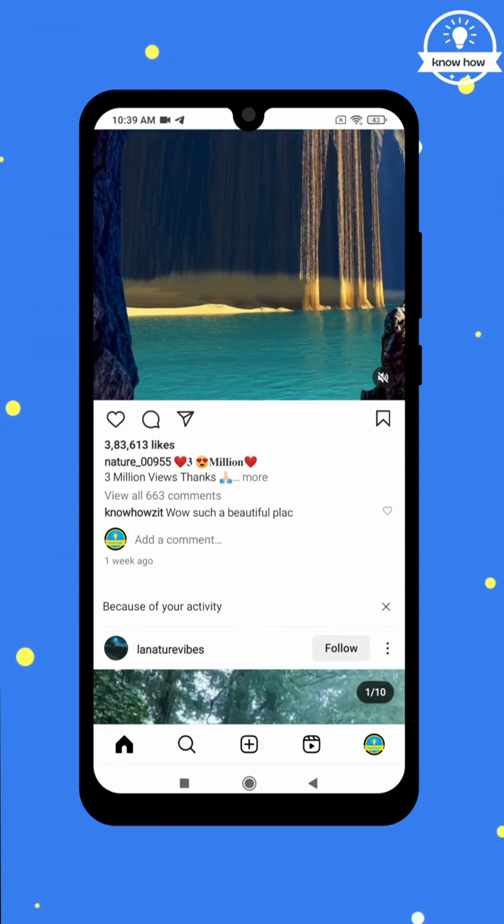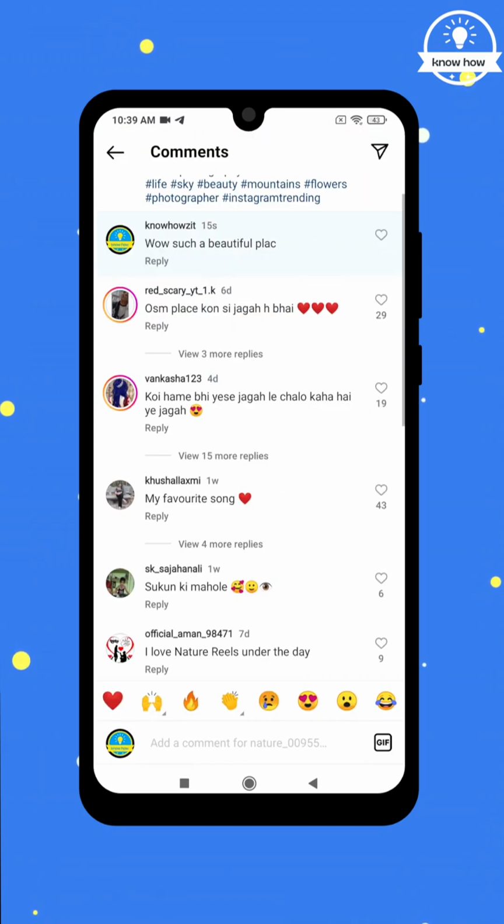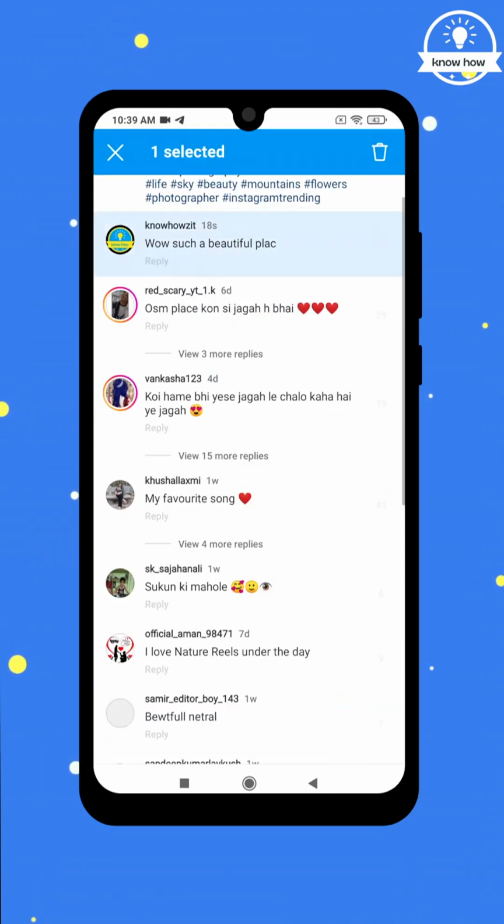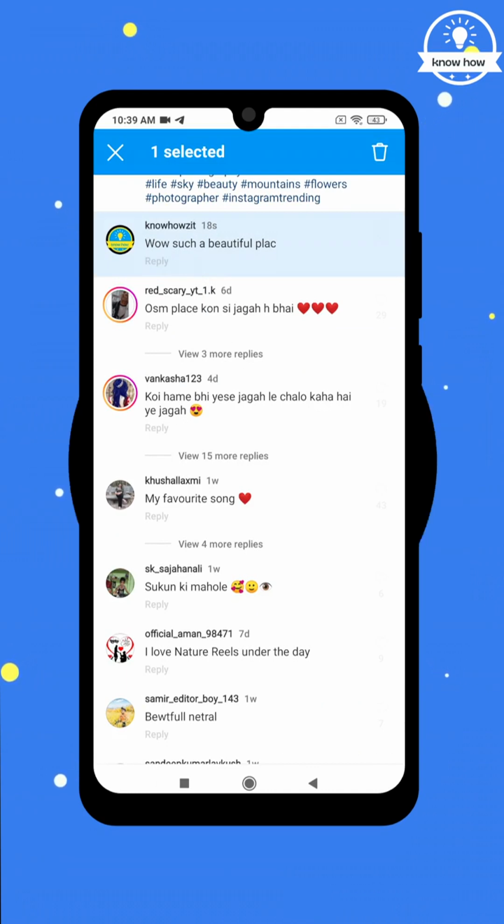Locate the comment you want to delete and long press on it. A delete icon will appear in the top right corner of the screen. Simply tap on it.